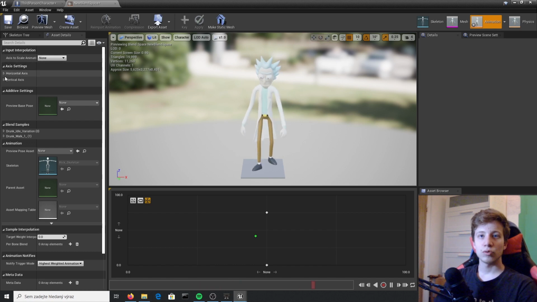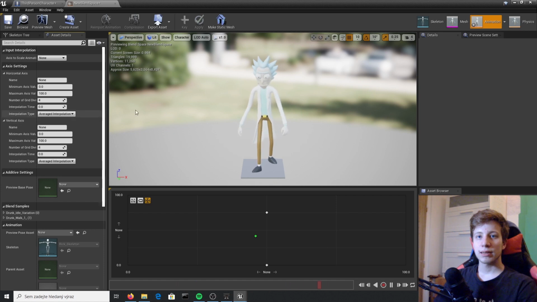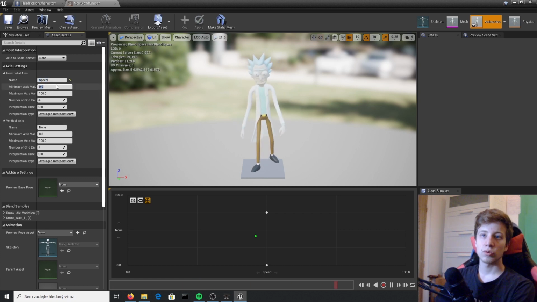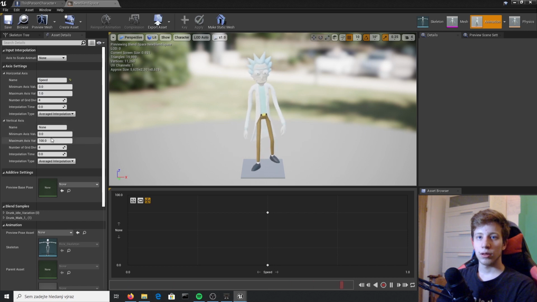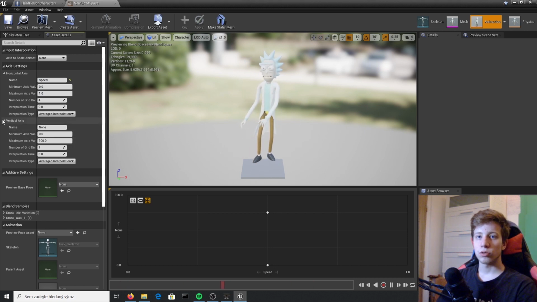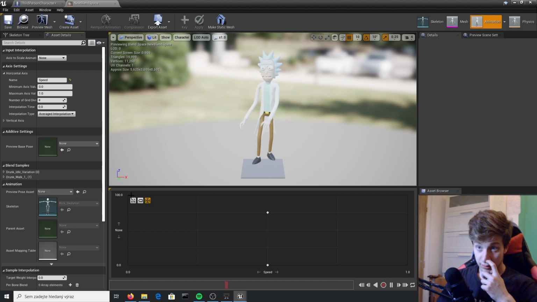Okay, but we still need to make some adjustments to this. We have horizontal axis and vertical axis left here. So let's start by changing, I believe, our horizontal axis to speed. Yes. And set it from 0 to only 1. Okay, we don't need to care about vertical axis. We will use only 1.